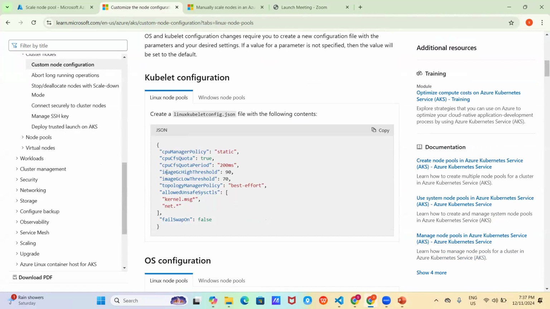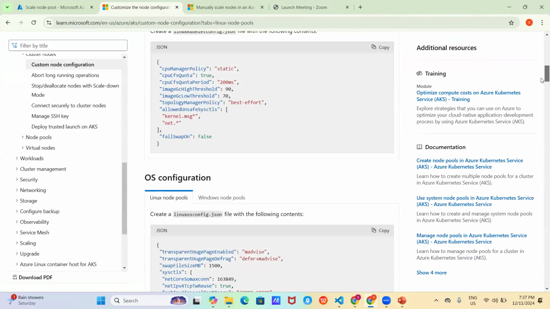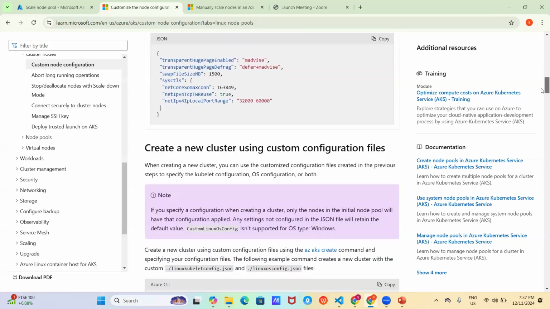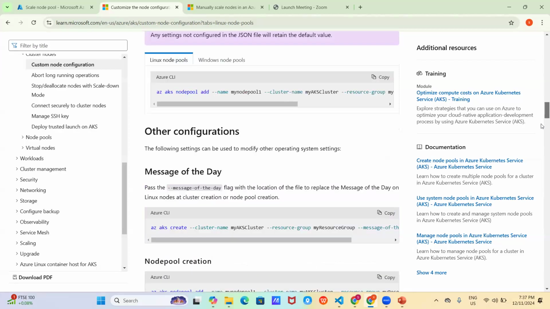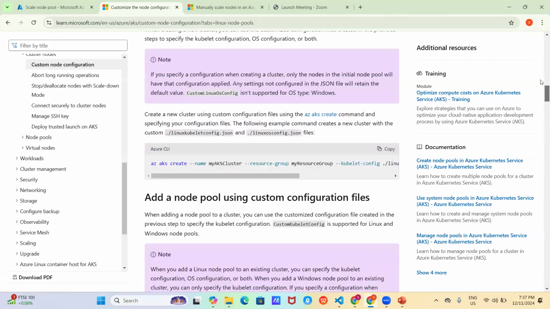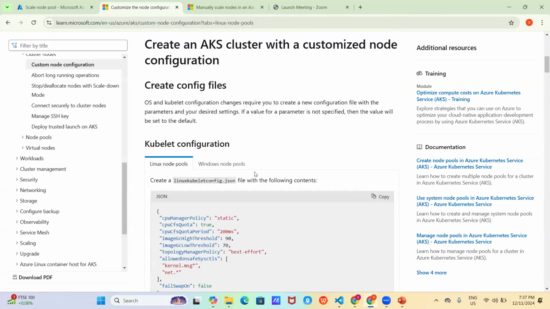Some of the parameters, if you look at here, are CPU manager policy and CPU CFS quota. So there are values: what is the default, and what is the minimum and maximum as well. So based on these options, you can create a JSON file with the set of parameters, and then use this custom JSON file while creating a node pool.